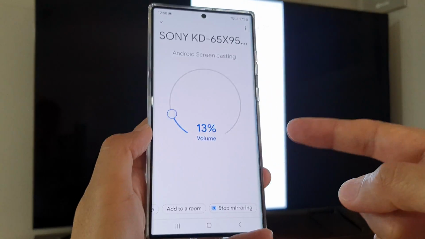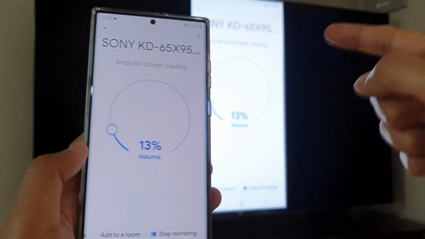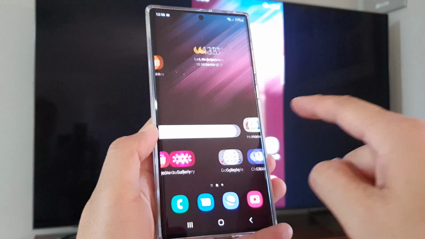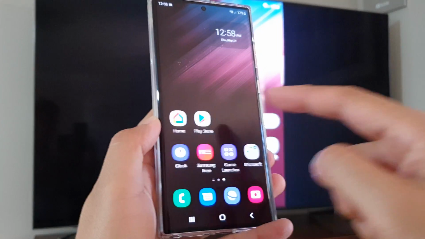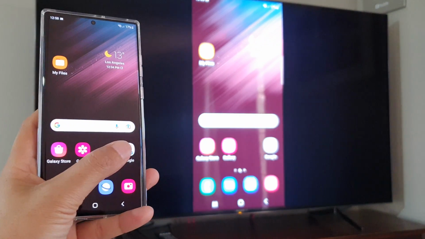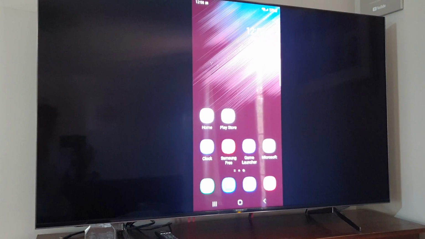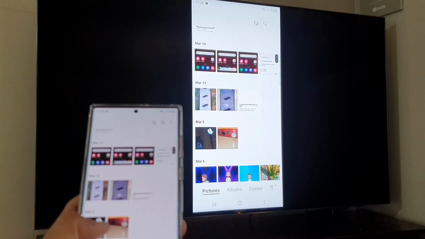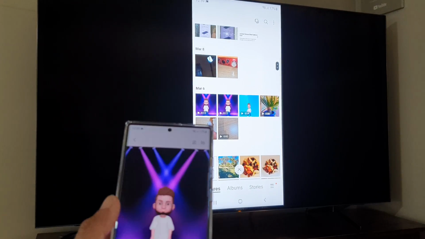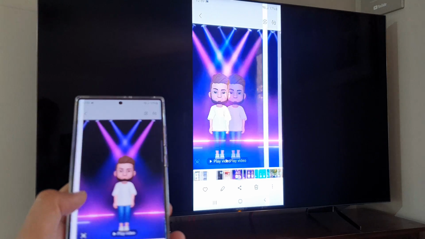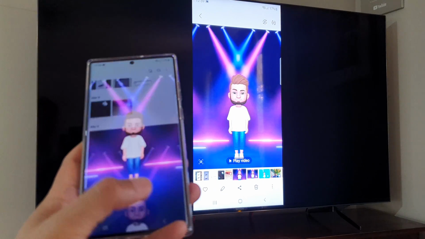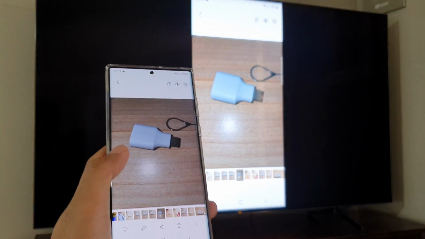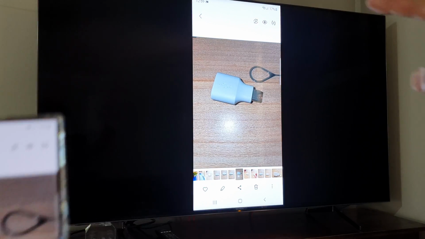And now you can see it will cast the screen, or screen mirror, to the TV. So if I go back to my home screen, it will show my home screen here. There it is. If I swipe across, that's what it looks like. If I open up Gallery, I can view Gallery here. So you can view the pictures on my device on the TV.